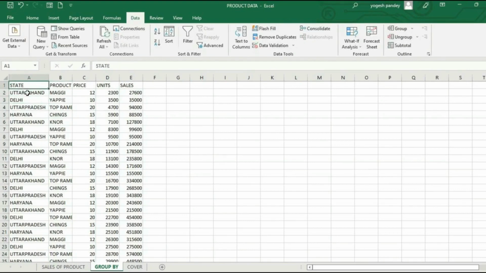It is basically for adding the sales of all of a state, or of a particular product, for example a particular product's sales in Uttarakhand or Delhi. So in that way we can use Group By. Besides that, in Excel we have other formulas like SUMIF, AVERAGEIF, COUNTIF, all of this will be there. So now, how can we use it?